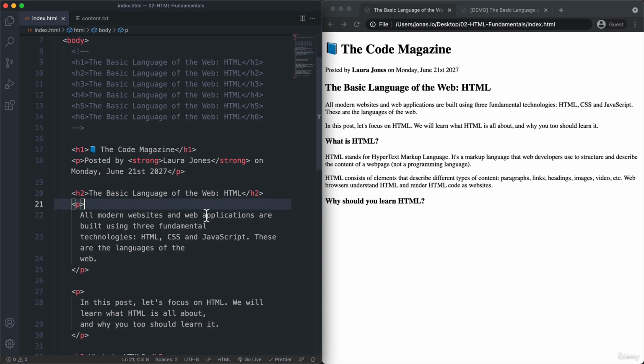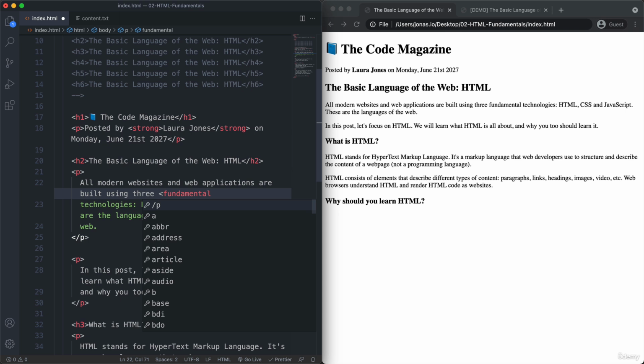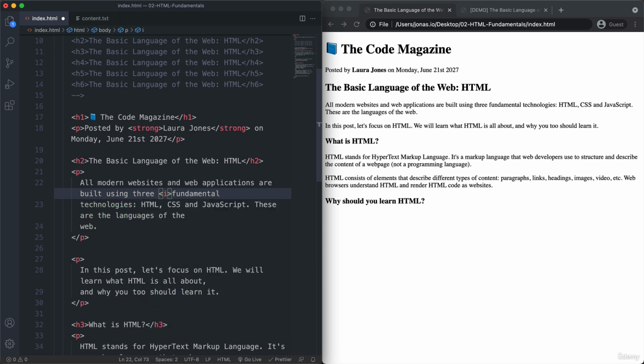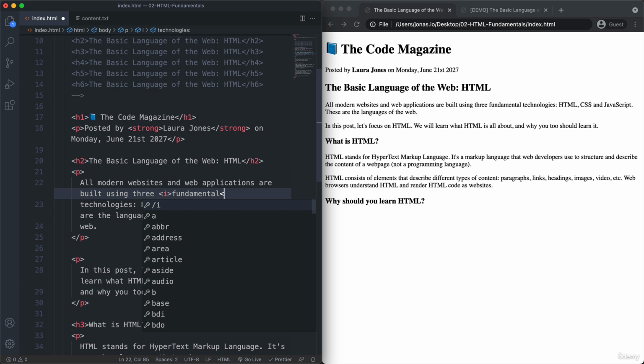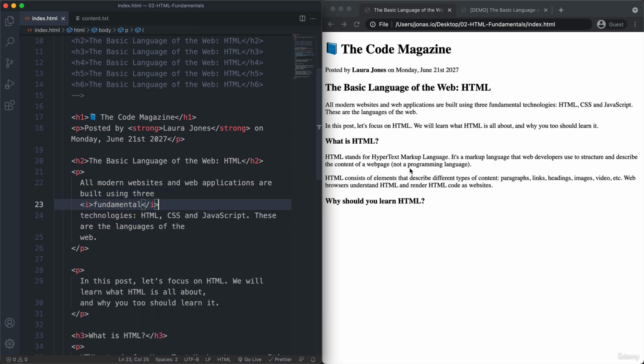Now let's also make some text italic here. And let's choose this word here. So just fundamental. And just like with B, there are actually two ways of doing it. The older one is the I element. So wrapping whatever part of the text we want to be italic inside of the I element. And so I just stands for italic. And indeed, you see that now it changed.